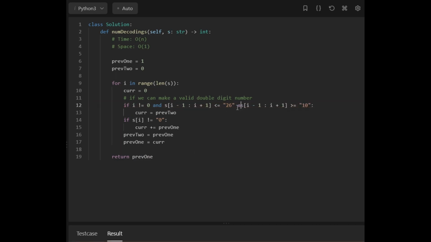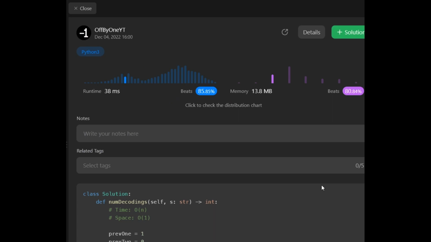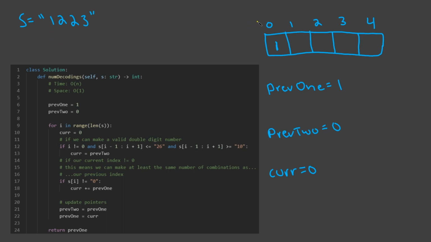Forgot to put an and right here, but now it should work. So as you can see, this code is pretty efficient. And now I'll go through the code manually. So for this problem, I've initialized this array here. And even though we're not using it, I just want to have it here just for clarification, because I know it can be kind of confusing to follow these pointers.